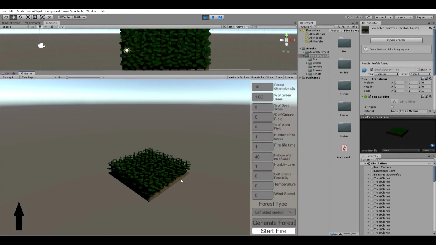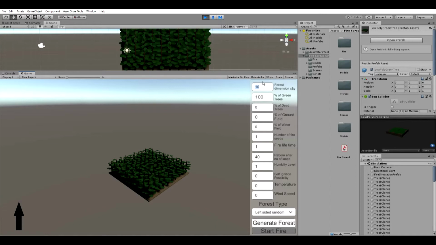For small forest, you will be able to see a 3D version. If you want to set a bigger forest, let's say a dimension of 100, let's set green trees for 80%, dead trees, let's set it to 1, ground field, let's say it's 3%, and let's put the rest for the water. We can specify number of fire seeds, which means in how many places the fire will start at the beginning. So let's say we will stick with 3 places.